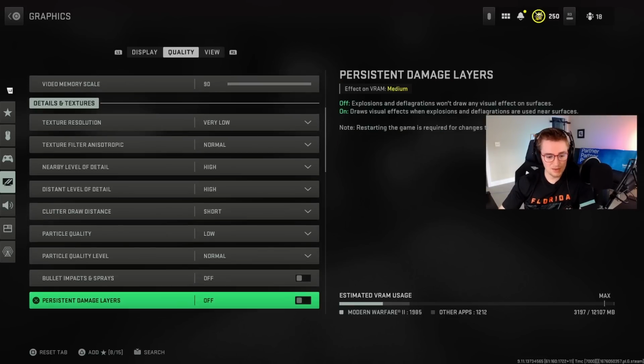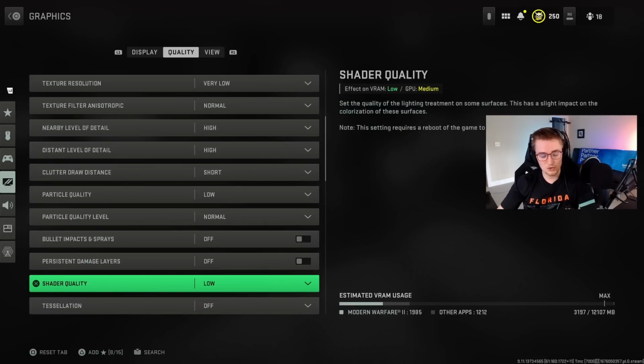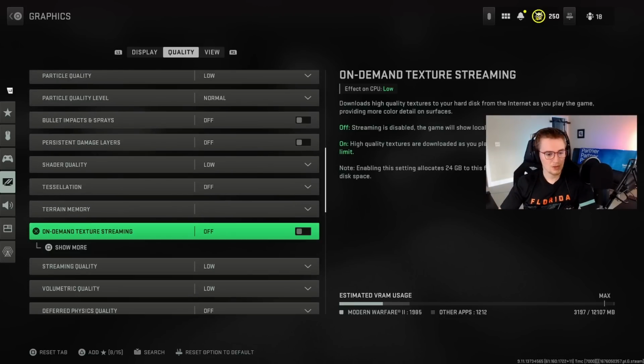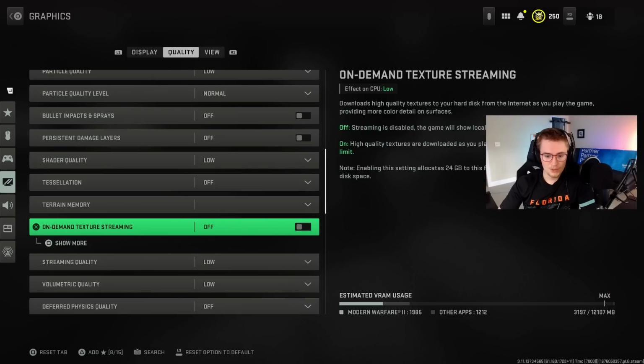Bullets, impacts, and sprays, I have that off. Damage layers off. Shader quality, low. Tessellation off. Another super important one is the on-demand texture streaming. Make sure this is turned off. This has been helping since Vanguard, making sure you don't get too many packet bursts in game.